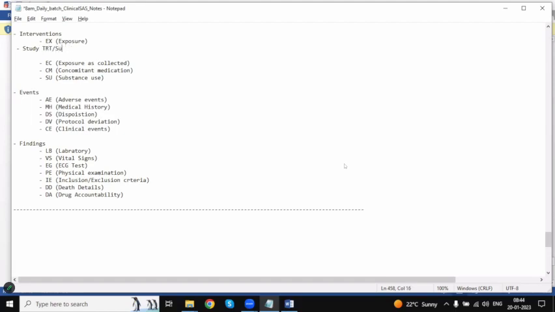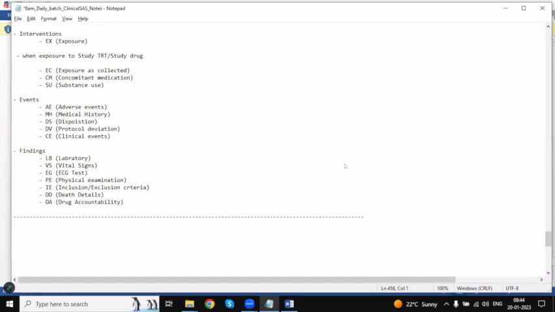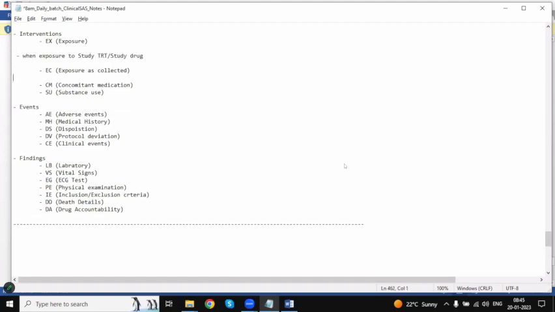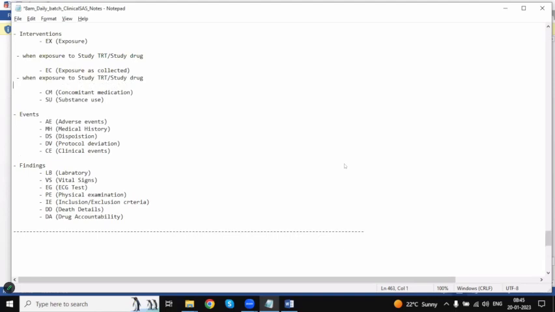Now you are working on one study, and it has one drug, right? When the subject is taking the study drug, when the subject was exposed to the study treatment, that information will be captured in the exposure domain. That means about the drug: when they are taking it, how much dose, what the dose unit is, how frequently, in which route, in which form, the start dates and end dates. So whenever the subject is exposed to our study drug, that information will be captured in the exposure domain. The same information goes into exposure as collected also. There is a slight difference; I'll tell you later. So that is the EX domain, EX and EC.